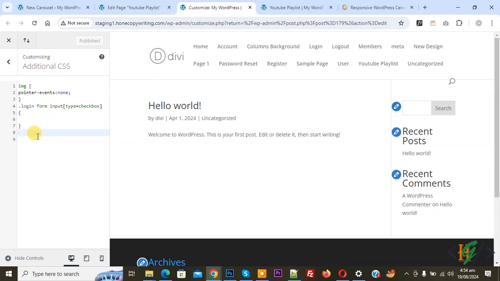Now paste. Now you see ".amazingcarousel-item div { z-index: -99 }" and you will find this CSS in the video description or in the comment section, and then click on Publish. Now publish is done. Go to the website page.